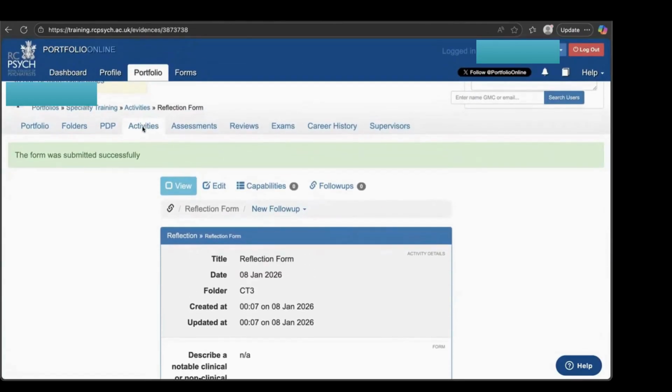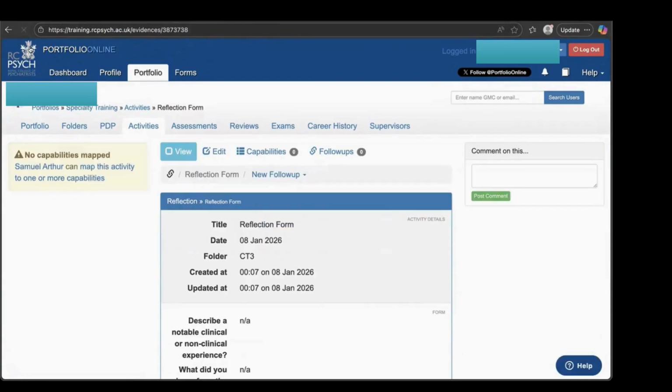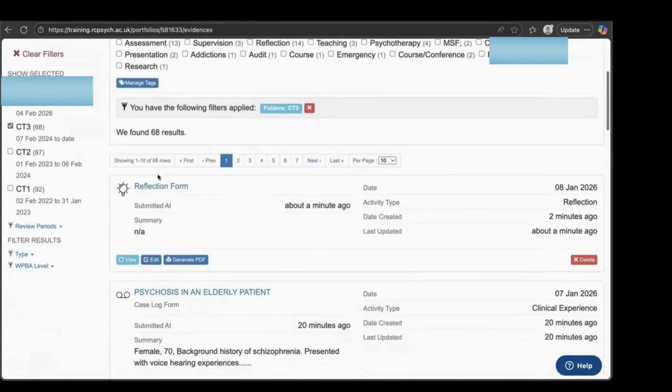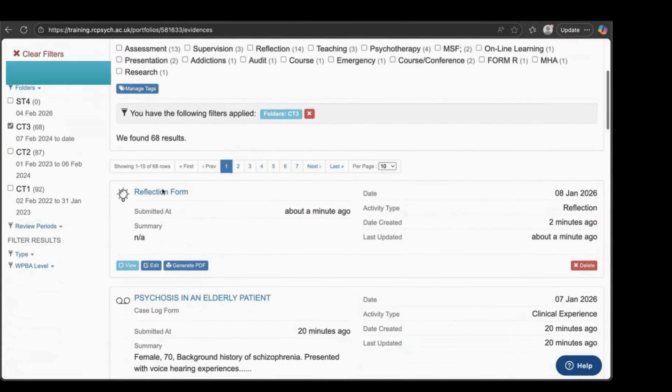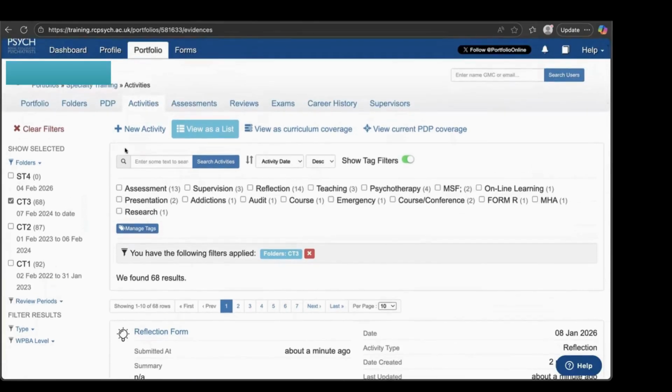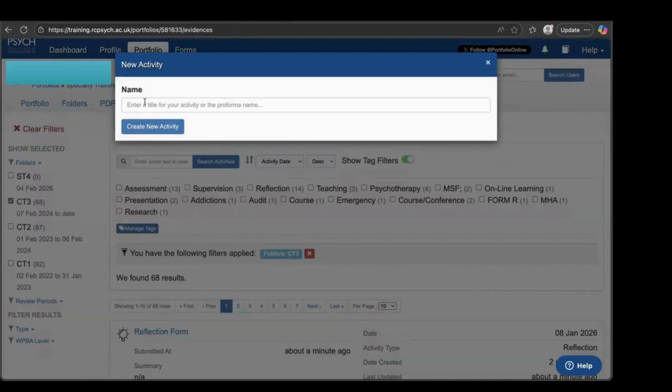Let's go to activities again. I'll just refresh the page. Go to activities. So there it is, reflection form. Like I said, you can override this and then create a catchy caption for it. Okay, maybe a reflection on a patient interaction, whatever it is. Okay. Now let's go to new activity again.